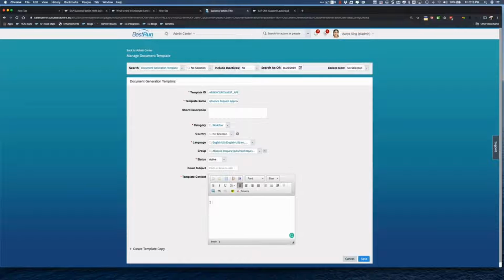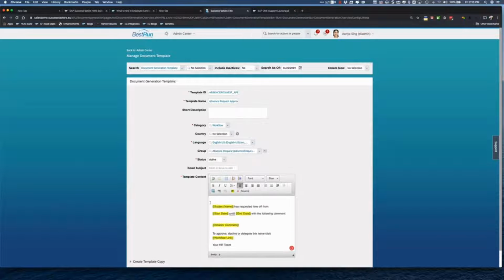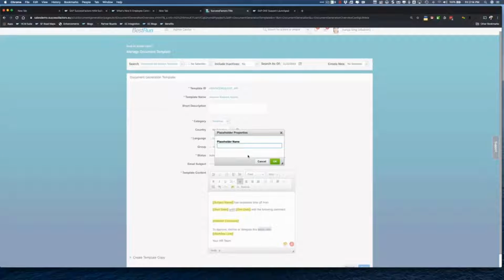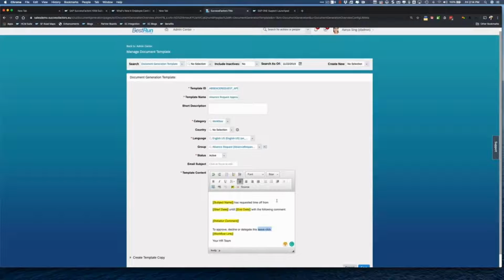And now we're going to put in the information. You can see here, I went ahead and pasted it ahead of time. There's a lot of different tokens that we're using here: subject name, start date, end date, initiator comment, and workflow link. I'm just going to show you real quick how I can put in a new placeholder if I wanted to. So click there, put the P, then if I click OK, you'll see that it shows up there. So I just wanted to give you that. I've already got all the ones that we need pasted in there, but just in case you needed to.